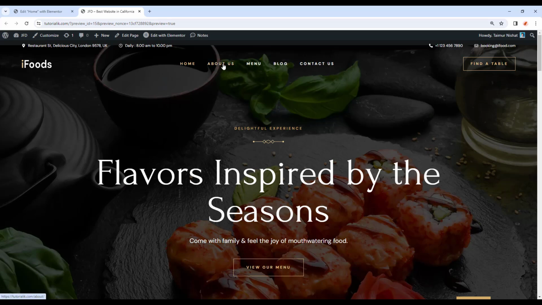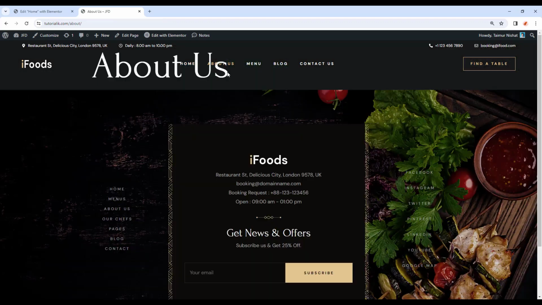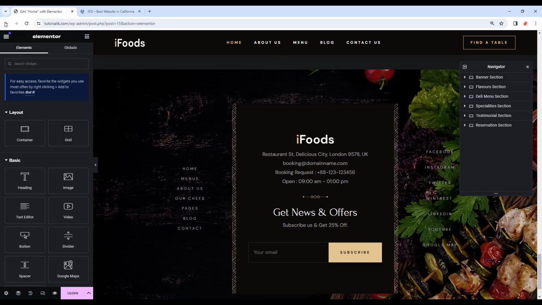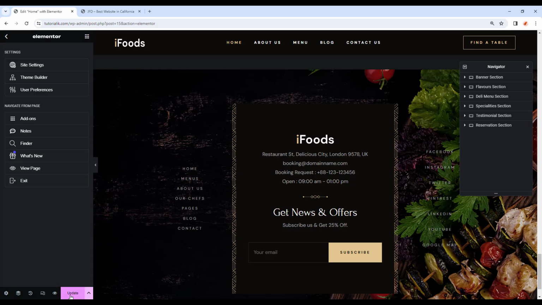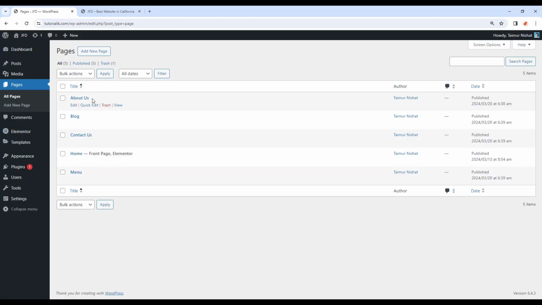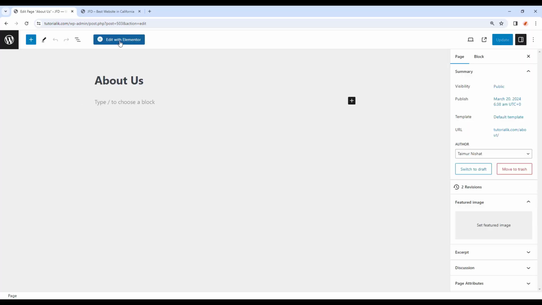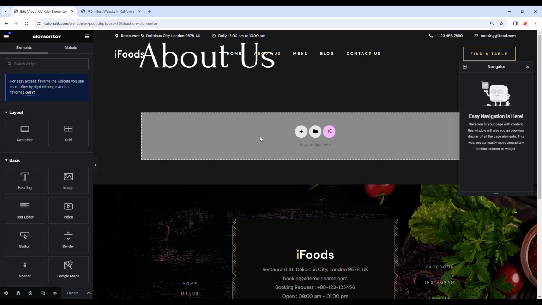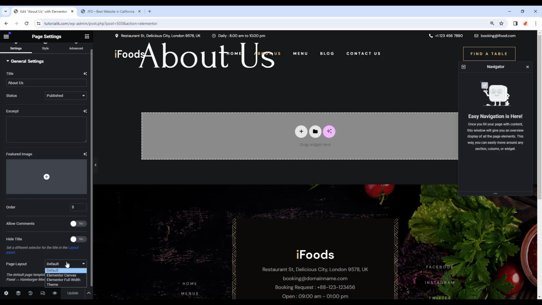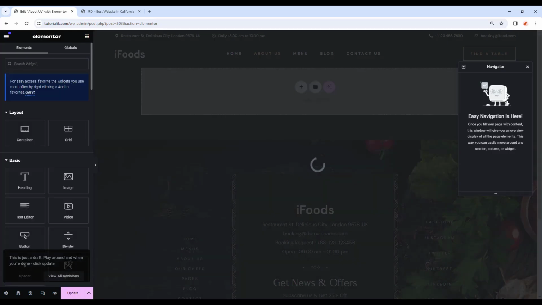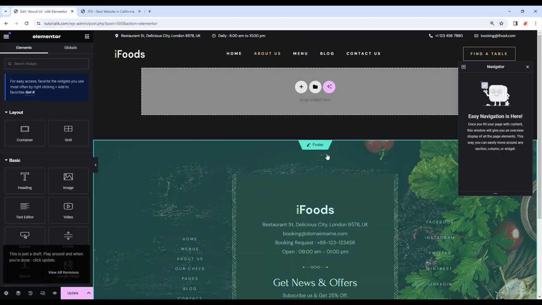Now it's time to create our about page. So if we click on this about us here, we can see in our about us page, there's nothing here. So let's make our about page. So let's go back. Let's go to our dashboard. Before that, let's update. Now from the dashboard, let's click the about us and click on edit with Elementor. And we have just opened our about page in Elementor. So here, of course, let's make it Elementor full width to get a solid view of the header and the footer.